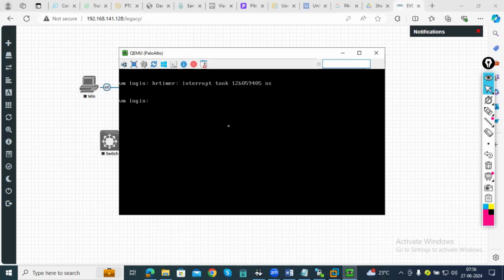It will take 2 to 3 minutes to log in, all right? The default username and password for Palo Alto login is admin, and the password is admin. We are logging in now. It will take some time to log in, as it has to start all the services in the background. So we'll wait for another 2 to 3 minutes, then we'll be able to log in.